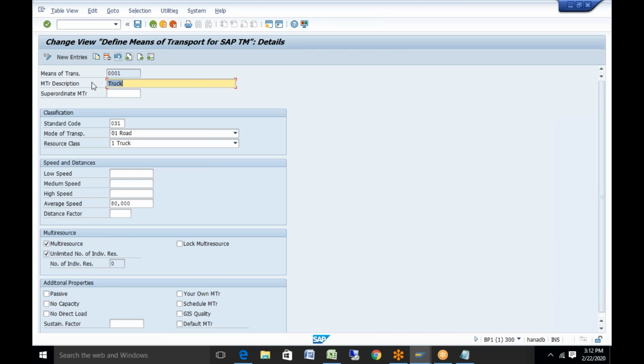So this is the name of the description. Okay. This is a standard code which you can use. Okay. And this is the mode of transport. So this is the linkage. The means of transport is assigned to a mode of transport. And according to the mode of transport, the code changes. Okay. So this is one important thing.